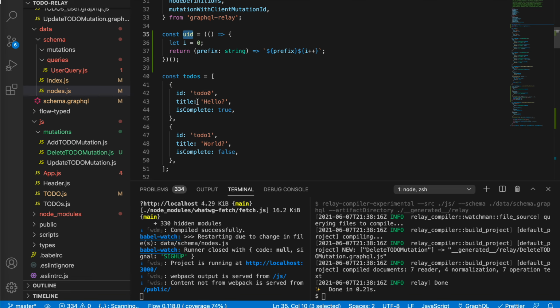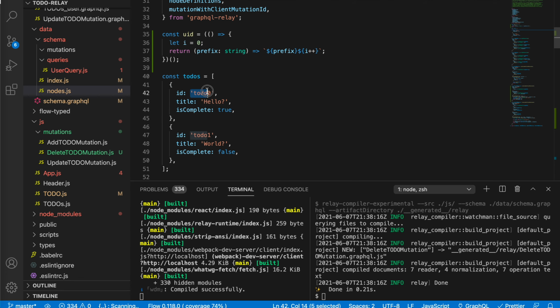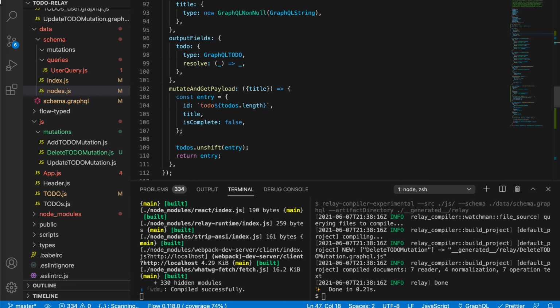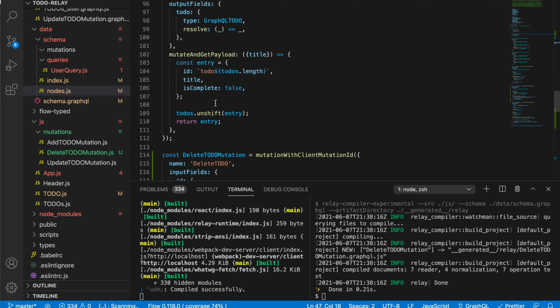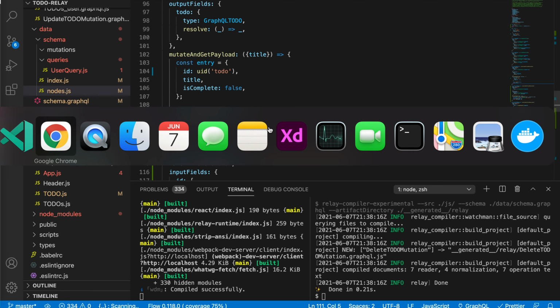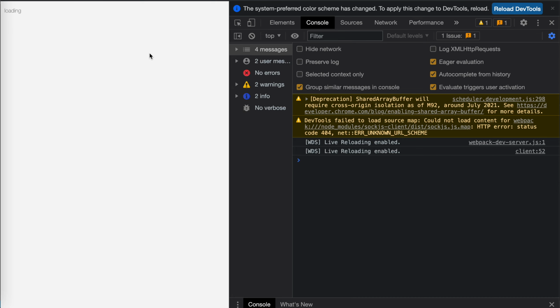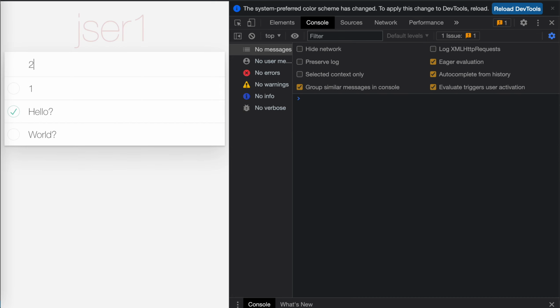We get UID here, so this is UID to do. When we add a new one, it should be ID here. Great, and then we reload it. Yeah, hello world, right? And then we add 1, add 2, and then we try to delete it.